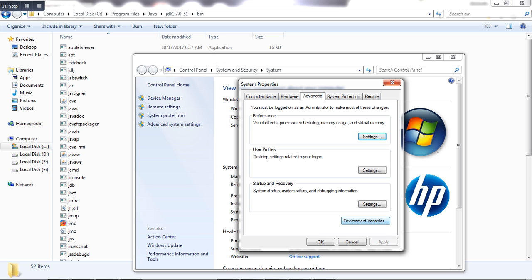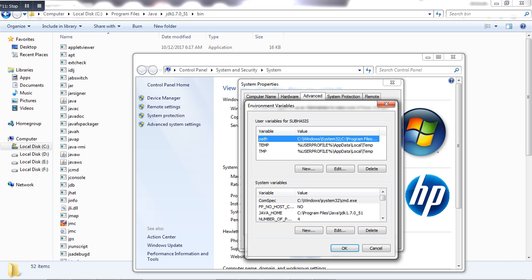After you click environmental variables, you will get two options of the scrolling bar. The second scrolling bar, you need to scroll it down until you get something variable name as path. So this is my variable name and this is the value. So you need to click on the path and then click on the edit option.